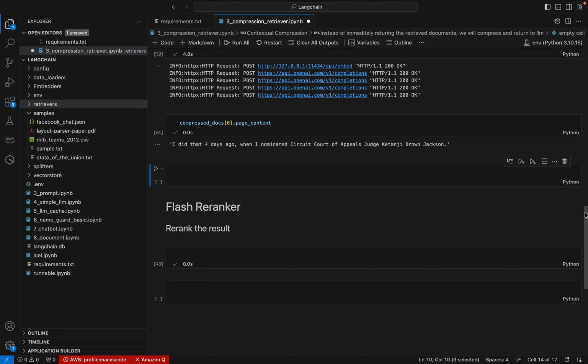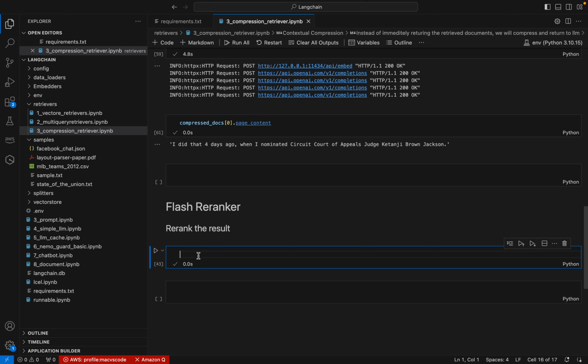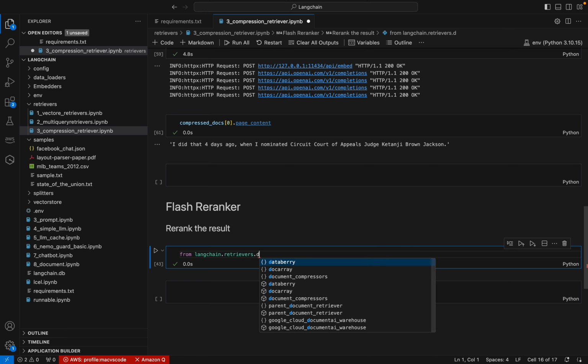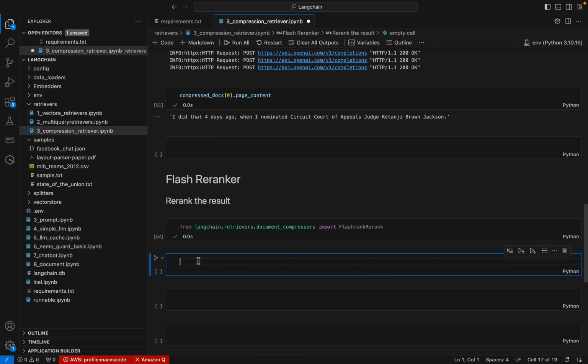For that, first you have to install the re-ranker. Go to the requirements.txt file. I have already installed the FlashRank package, so please ensure that you have installed it. Now we can do the import part. From langchain.retrievers.document_compressors import FlashrankRerank. We'll use OpenAI also, and we'll see how the re-ranking and the compression work together.